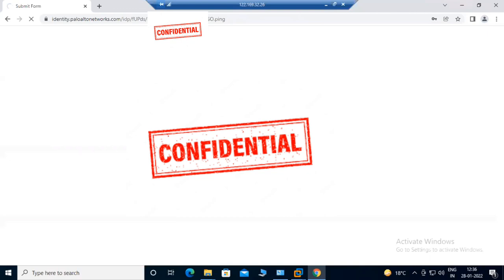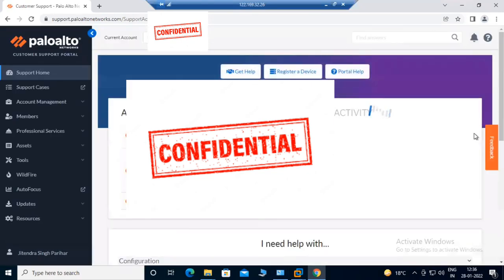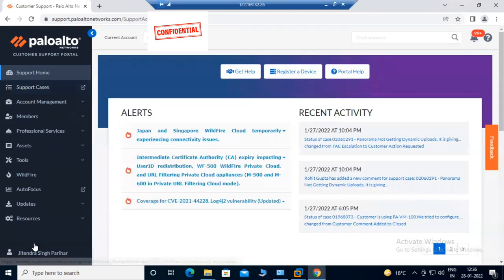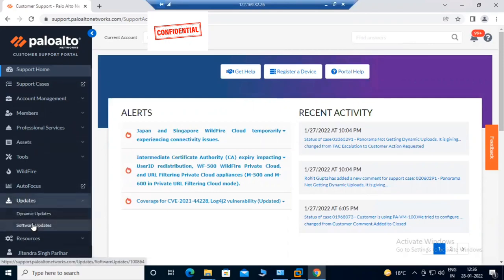Okay, so here you can see the dashboard. This is the support portal. Also, if you have any issue related to Palo Alto or you want to log a case with the Palo Alto team, you can log the case from here. But the topic is not how to log a case with Palo Alto Networks. The topic is how to download the image from Palo Alto Networks. So just click on the Updates button, and go to Software Updates.